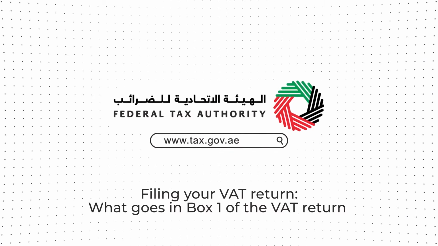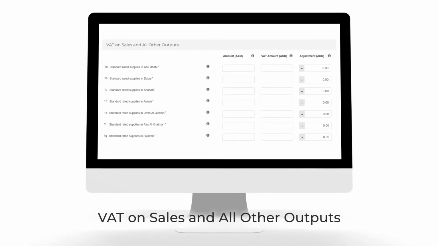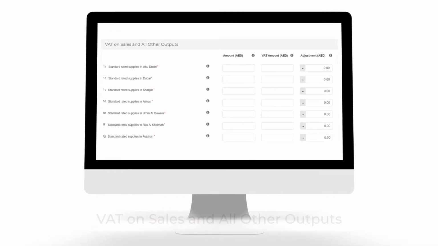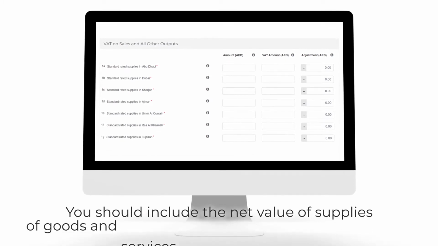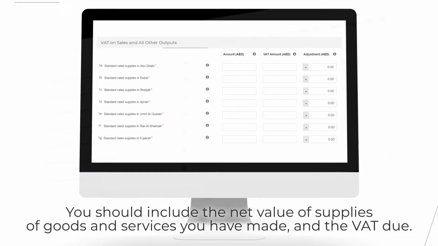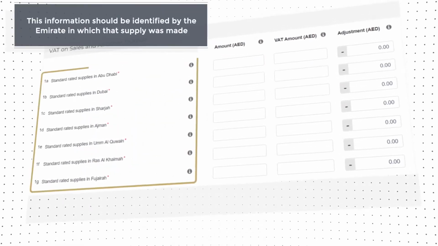In this module, we'll explain how to complete box 1 of the VAT return, covering VAT on sales and all other outputs. In this section, you should include the net value of supplies of goods and services you have made, and the VAT due. This information should be identified by the emirate in which that supply was made.